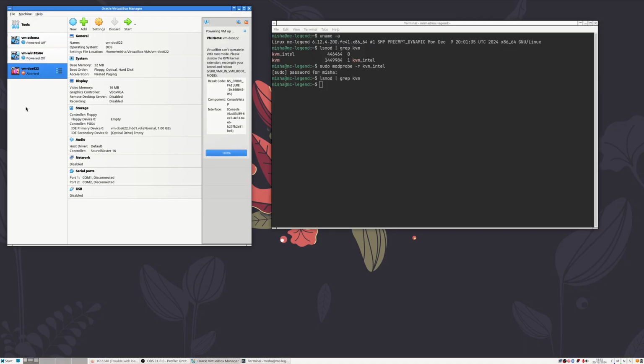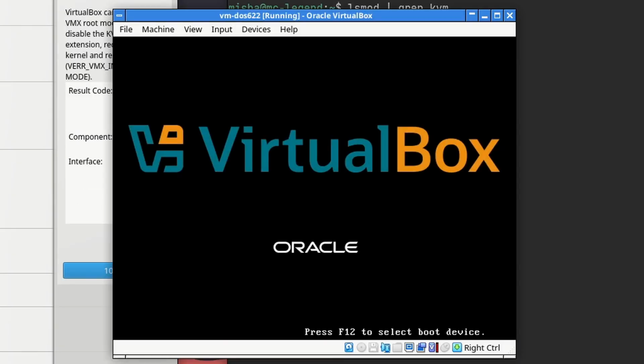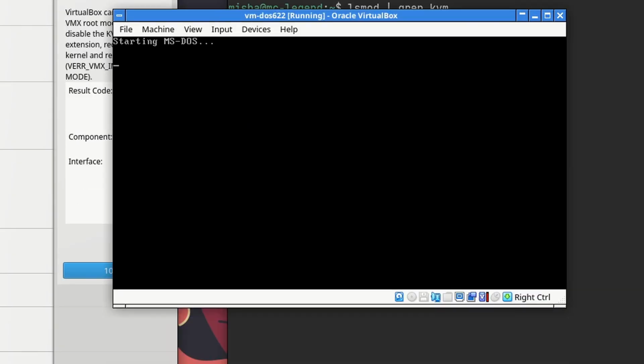Let's try run the virtual machine now. Beautiful. It works. Yeah, as expected. Perfect. So the conflict is resolved. Life is good. Yay, MS-DOS 6. Beautiful. Gotta love it.